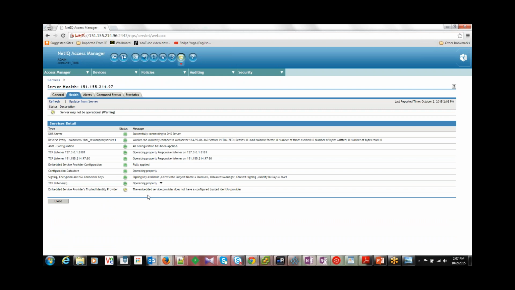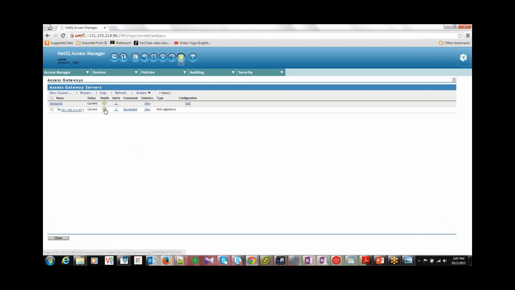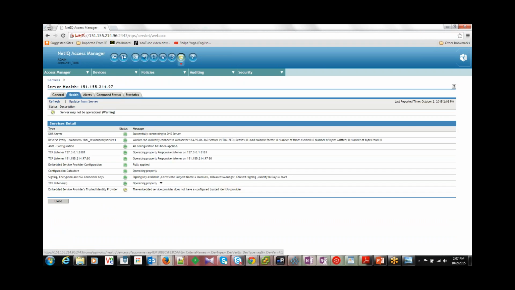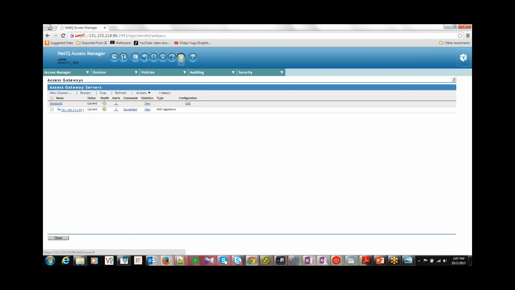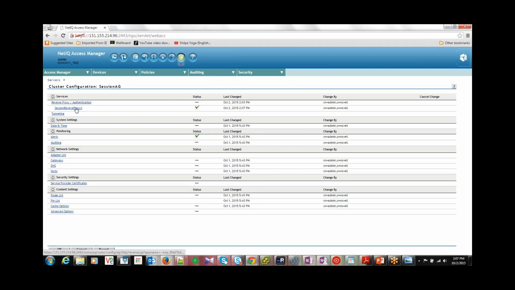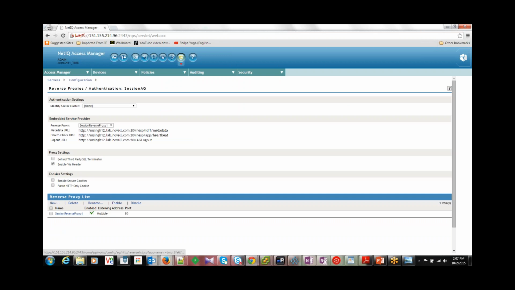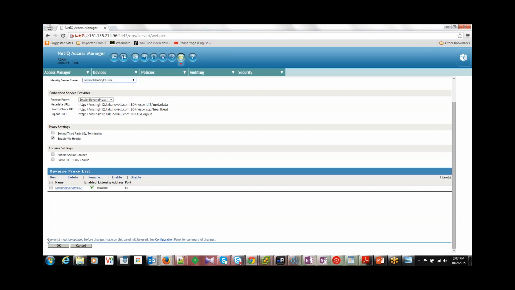So Access Gateway is saying that if you see this health, it is still not green. Okay, let's click this one. The embedded service provider does not have a configured trusted provider. So for this, you have to go to reverse proxy authentication, and here select the identity server cluster. After doing this, click OK.